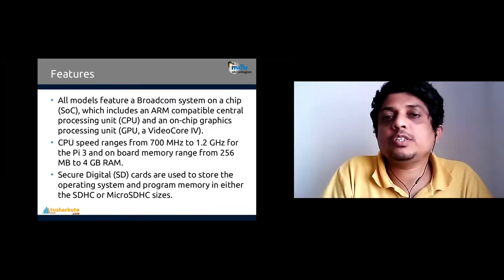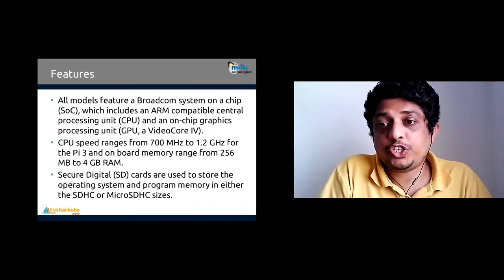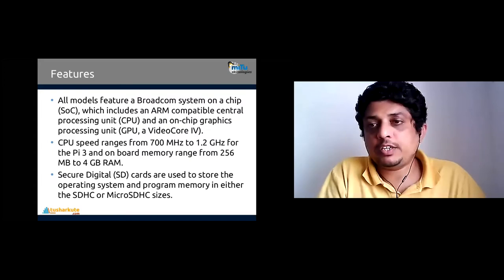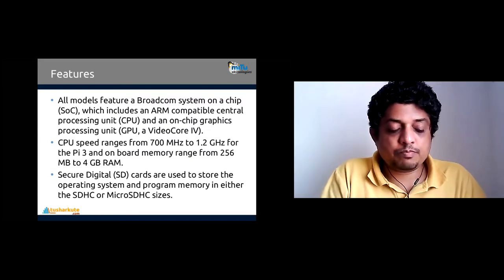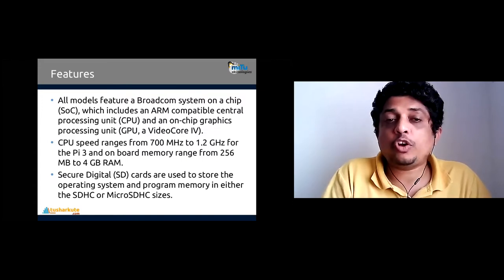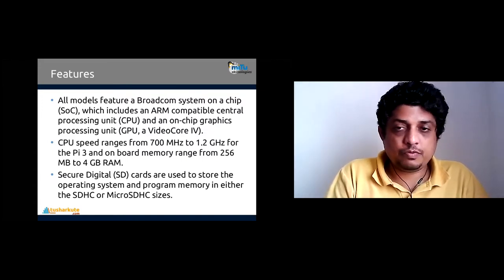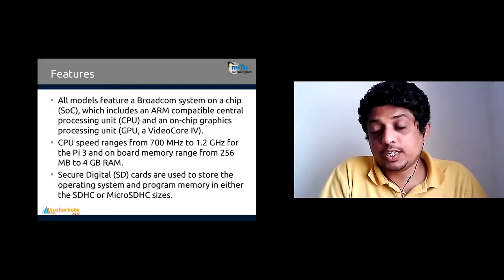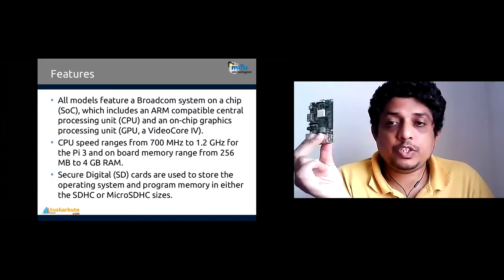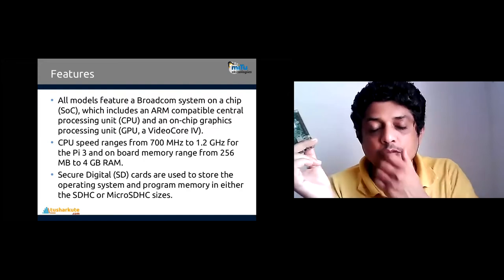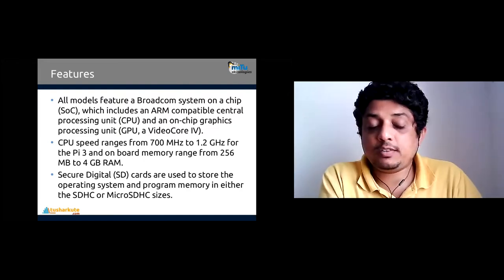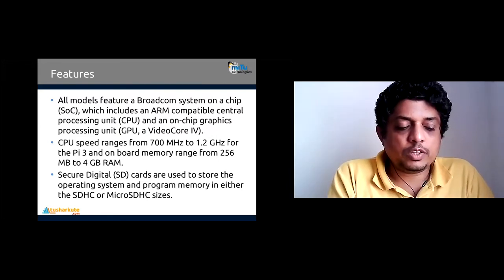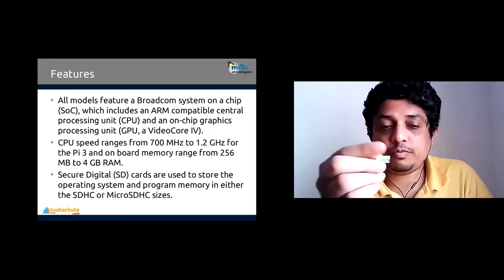Okay. So, what are the features? It contains a Broadcom system on chip, SoC. Every kind of hardware device that is required to operate this computer is present on this particular board, along with a VideoCore IV GPU, fourth version. And the processor speed is 1.4 gigahertz in the current version. The RAM is 4 GB for current versions, 4 GB and 2 GB, two flavors are there. Even 1 GB RAM is present for Raspberry Pi 3. And it's sufficient to operate it and to install the operating system. We are using this particular SD card, which is mentioned over there.